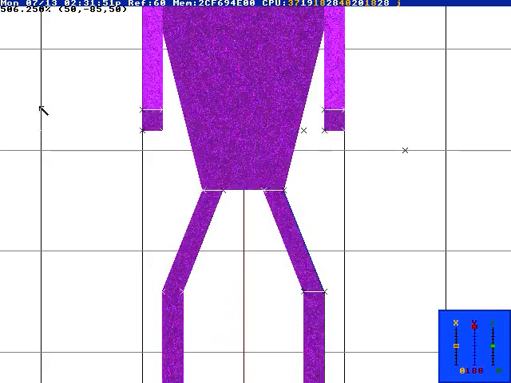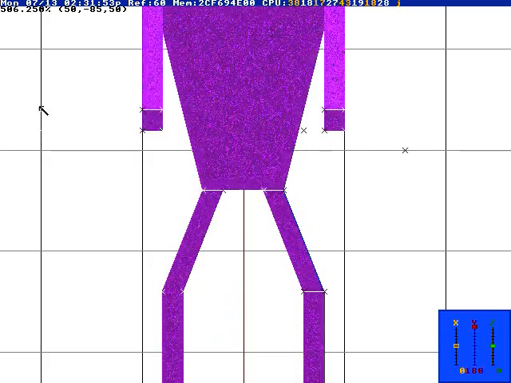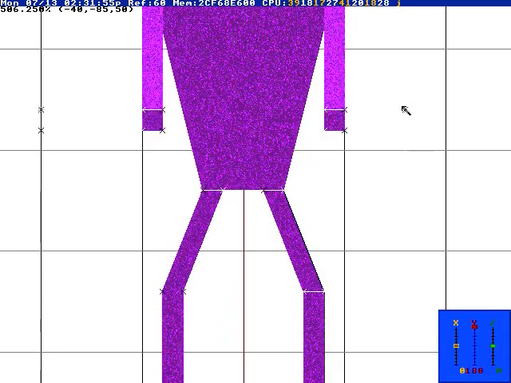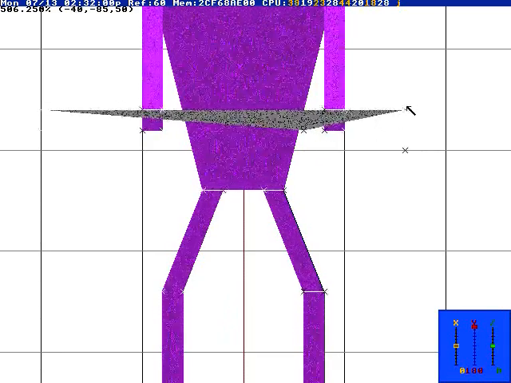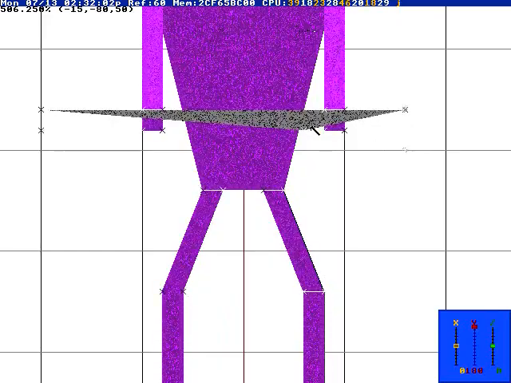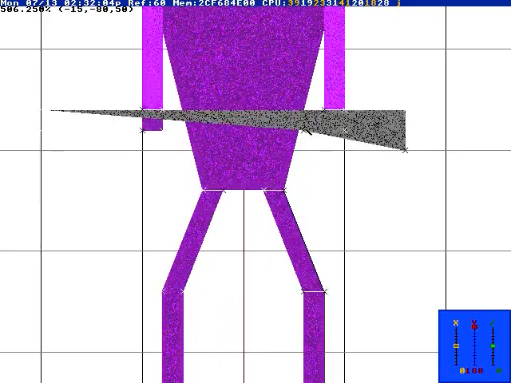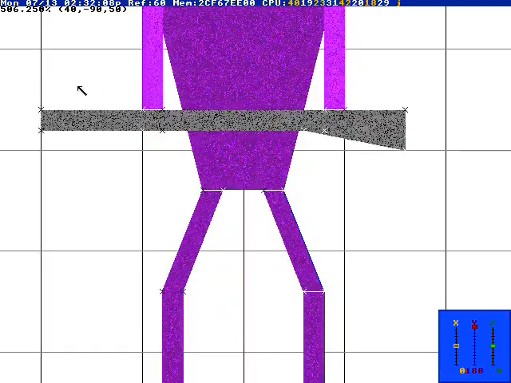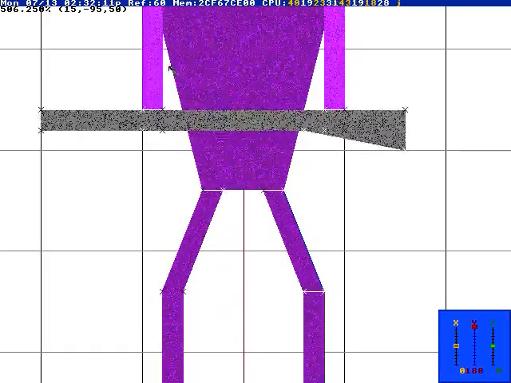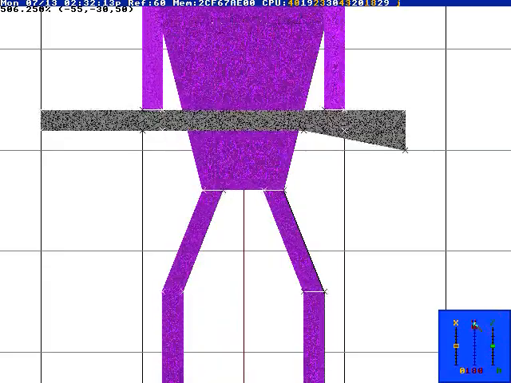Anyway, okay, try this again. Here, here, here. Okay, then here, here. It does triangles, not polygons. So you have to build them. Okay, now we have half the gun. Now let's copy it.